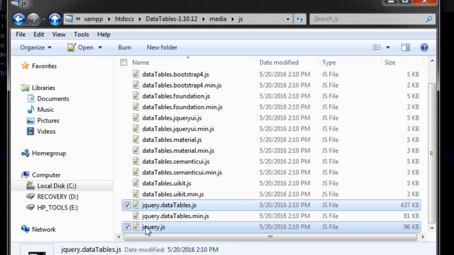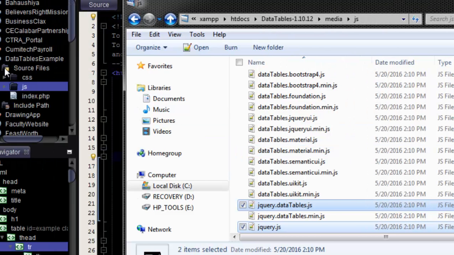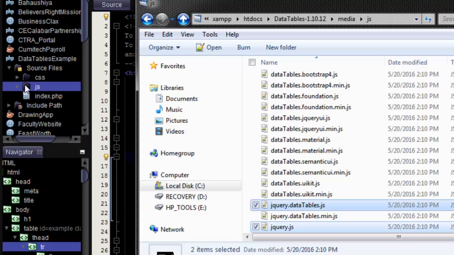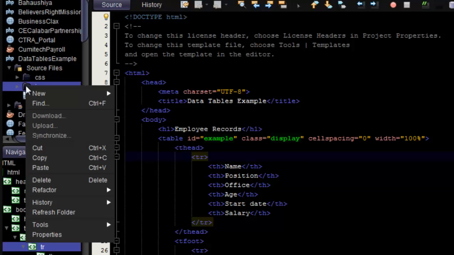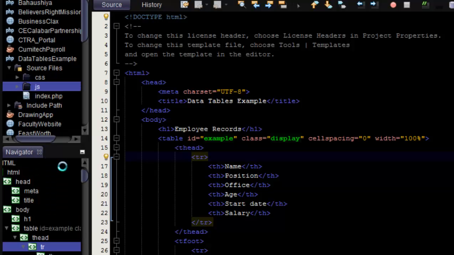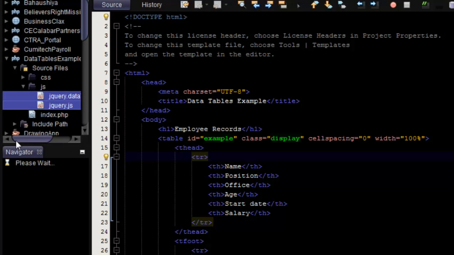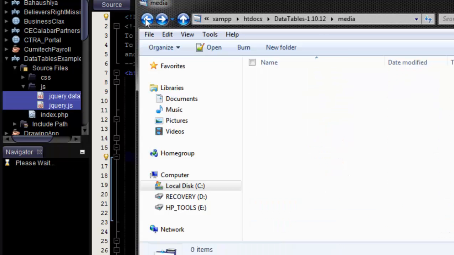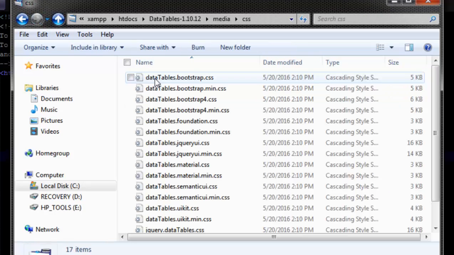Alright, so I'm gonna copy these two files because I want to use those two that I've selected. So I copied them and take them over to my JS directory in my source files on my project. Then I'm gonna right click, then I'm gonna click on paste, and now I have jQuery DataTables.js and jQuery.js. So the next thing that we're gonna do is to get the CSS file, because we need them. We need the CSS file.